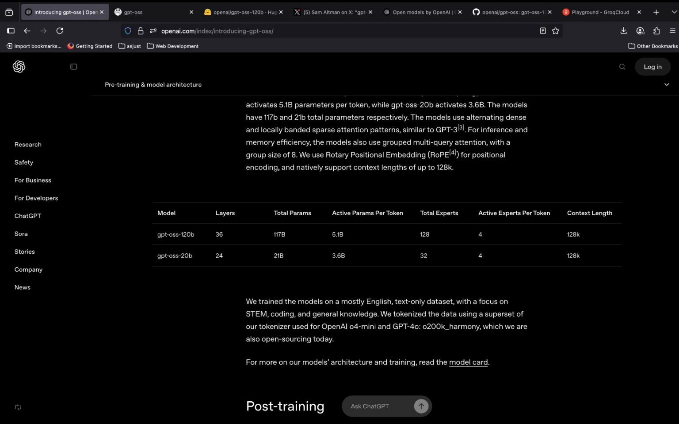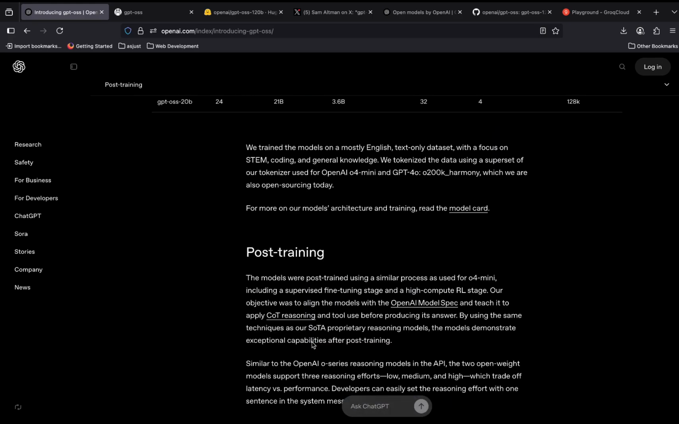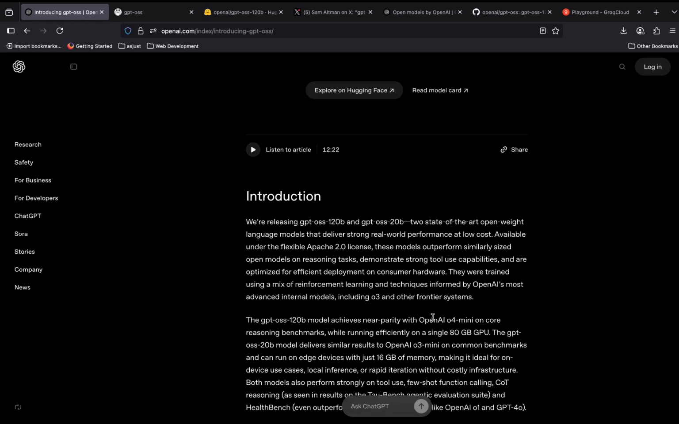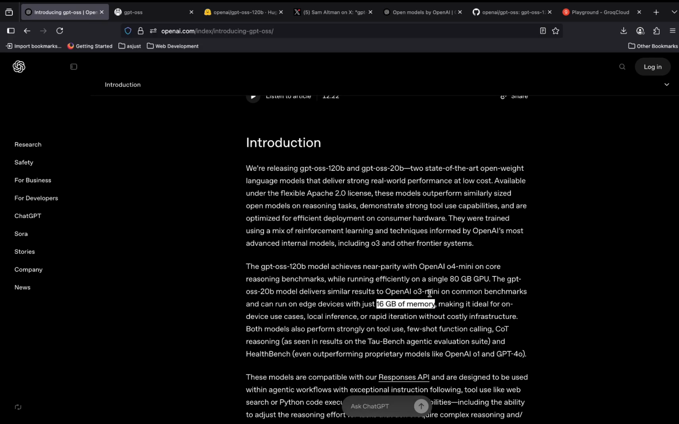And yeah, there's a lot of stuff here. You can go ahead and read through it. And what they are really claiming is that the GPT-OSS 120B model achieves near parity with OpenAI's O4 Mini on core reasoning benchmarks while running effectively on a single 80 GB GPU. The GPT-OSS 20B model delivers similar results to OpenAI's O3 Mini on common benchmarks and can run on edge devices with just 16 GBs of memory. So this is really great, and we can just use it right now.